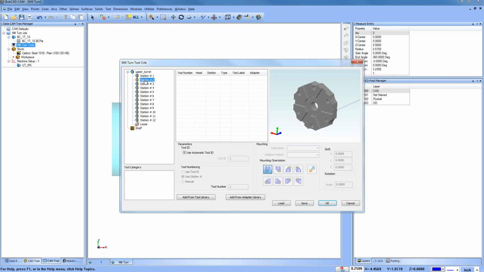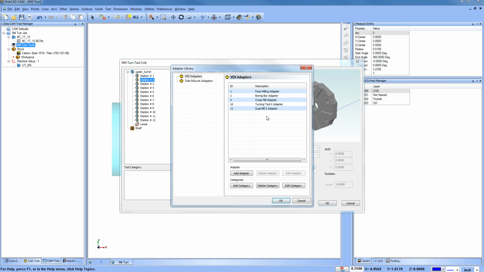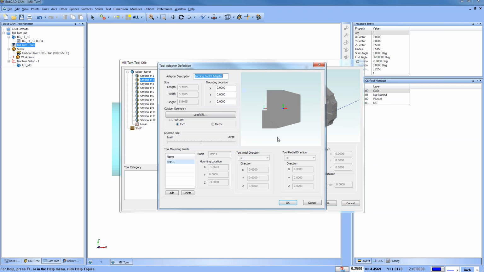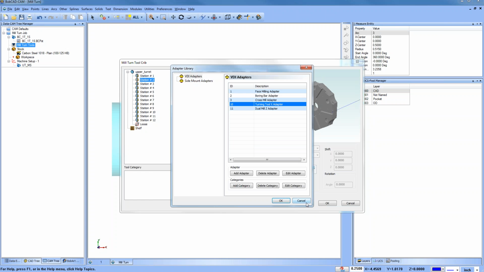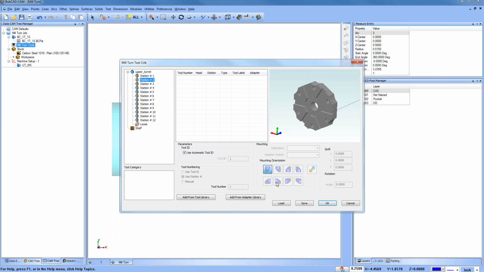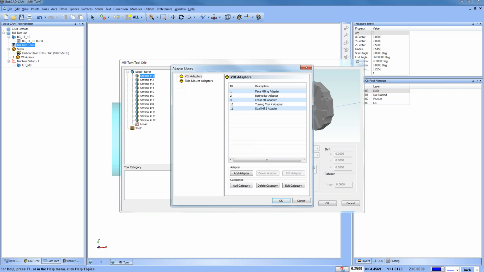So you can go to any station, you can add an adapter. When you're looking through the adapters, the naming convention is pretty straightforward, but if you're not sure what it looks like, double click on it, it will come up and you can see what's going on. So the next thing that we want to do here, I'm going to add an adapter. I'm going to go to station number 1 and say add an adapter, and I'm going to say a face mill adapter.